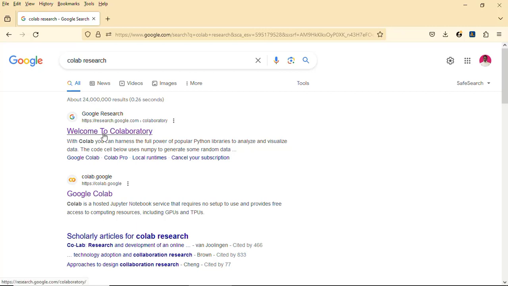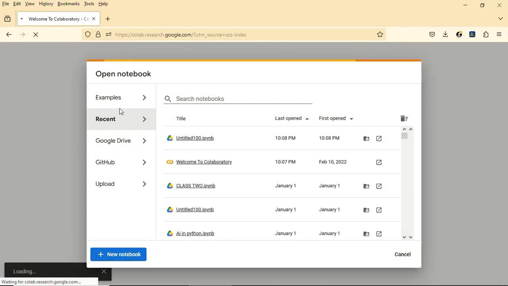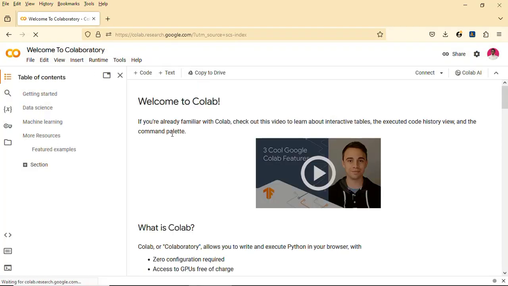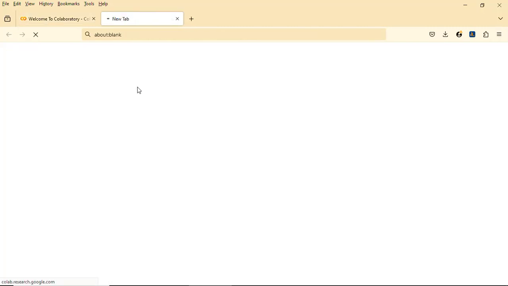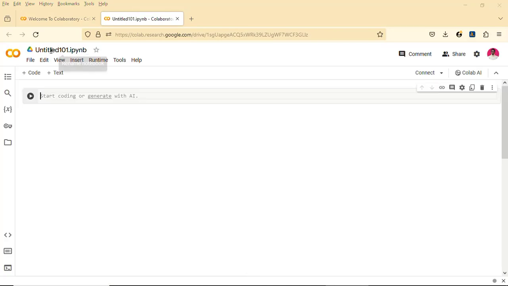So I'm going to click on this first link here, which is Welcome to Colaboratory. If I click on it now, it will bring me to this page. I'm going to cancel this. Then you come here to File, then you click on New Notebook. Now the first thing I need to do here is change the title. All I need to do is come to this title, remove the untitled and call it class 2.